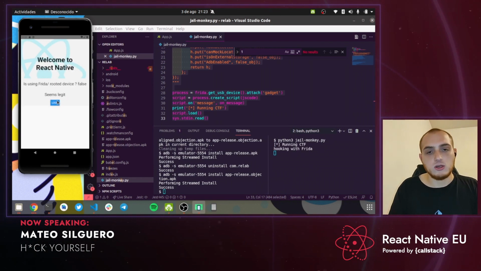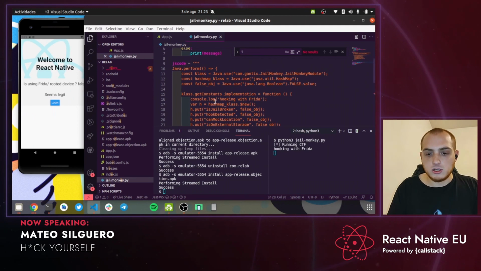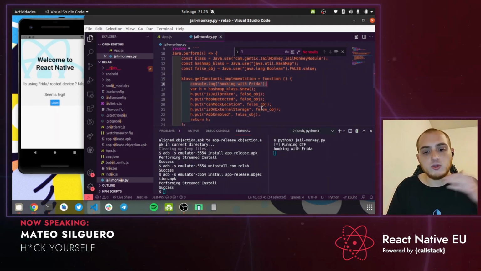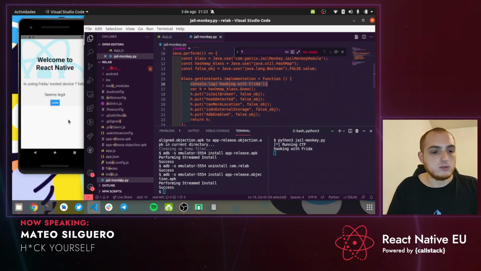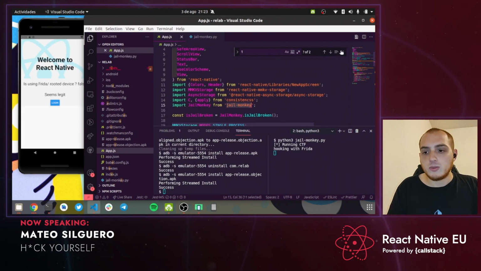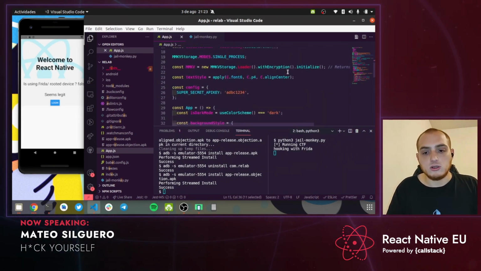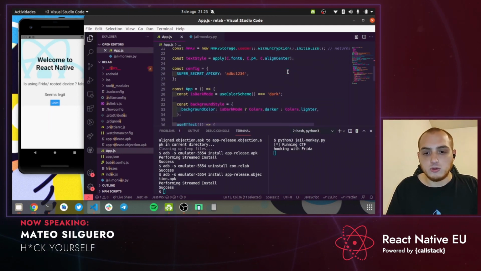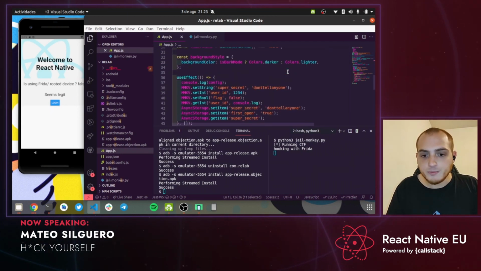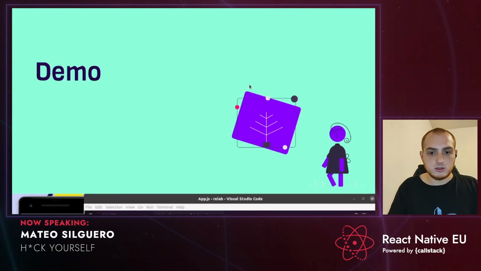Now we can do a login or whatever we want. This console log is from here. We are hooking the implementation and putting all the variables to false. This is the original code. I will commit this to my GitHub account, so you can review it later. And that's the demo.